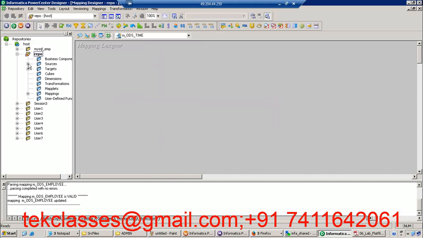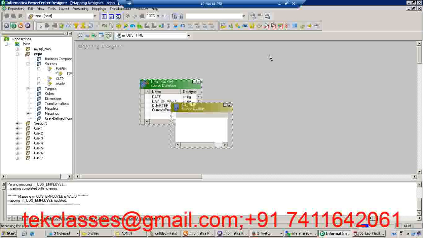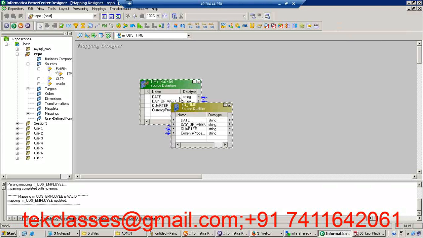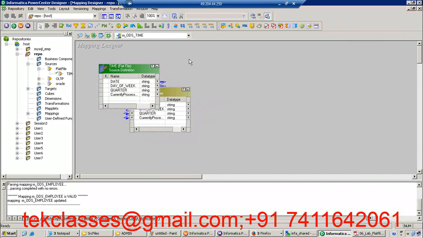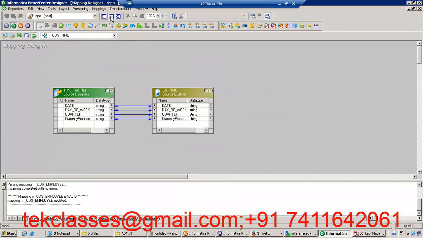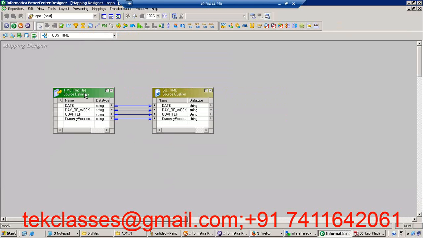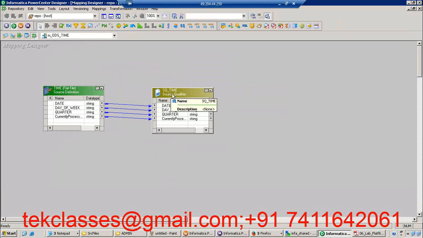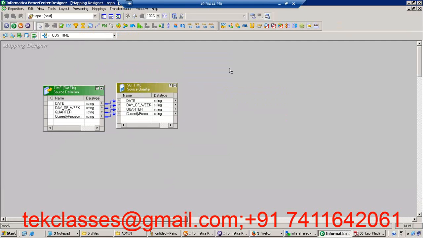Now what is the source? The source is a flat file, so drag and drop the flat file here, and just arrange it properly. As discussed in the previous classes, the source qualifier transformation gets added by default. Next, I'm going to use an expression transformation to convert the date to the date data type and to extract the month, year, and the quarter.